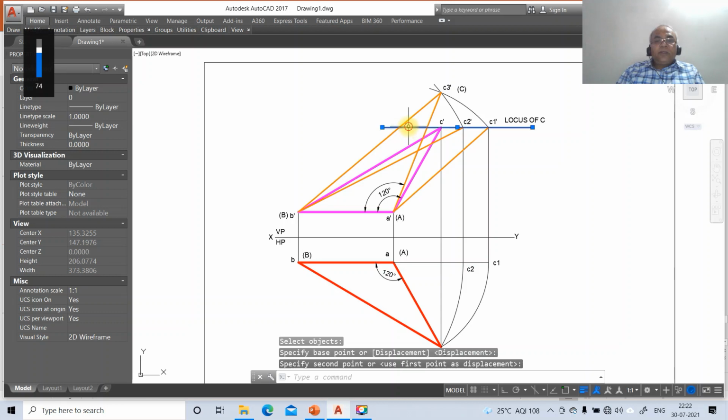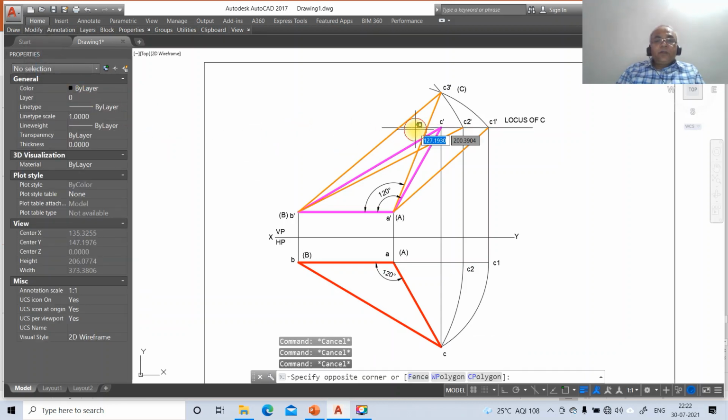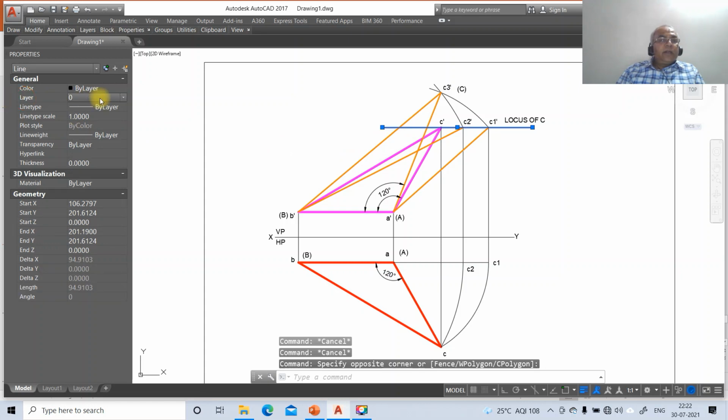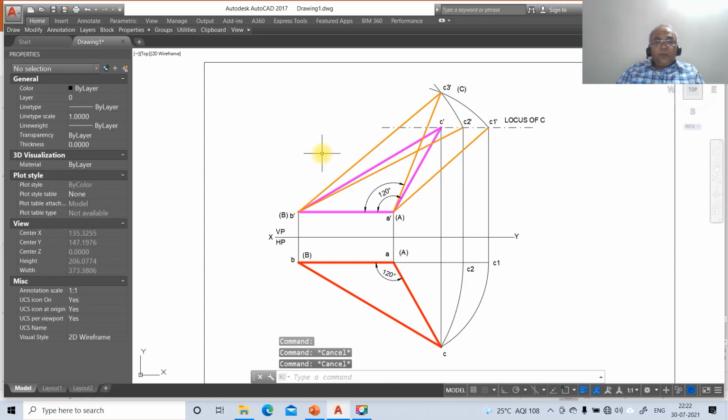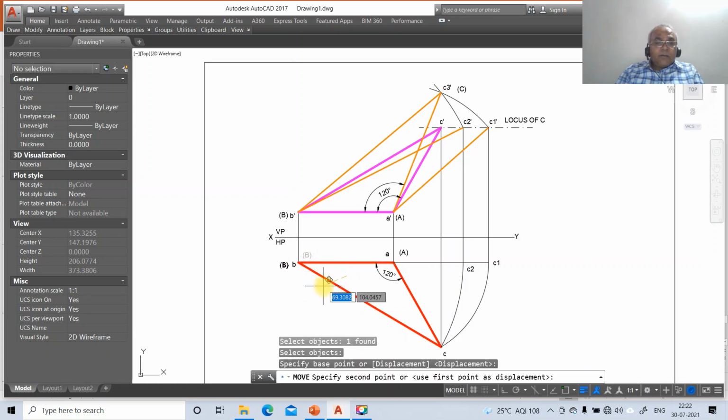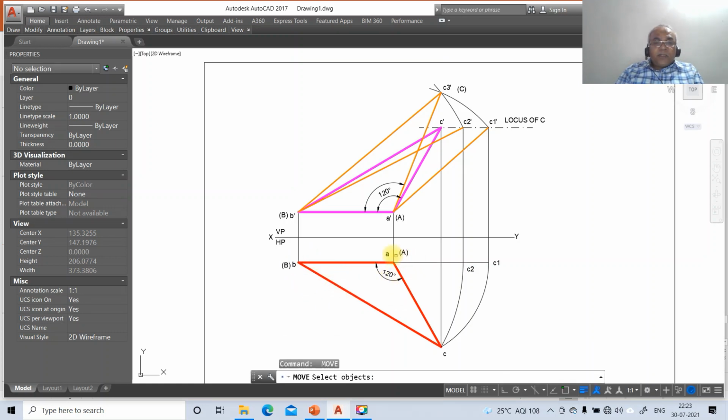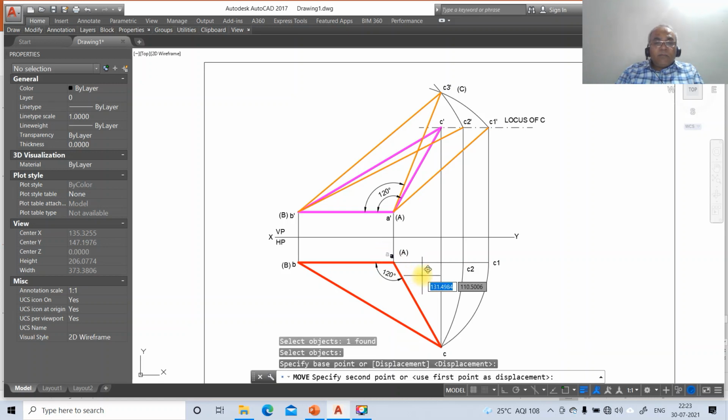So you just click over this, go to layer, make this layer as locus, and then change to 10. So once you do that, now we go for the break command. So you break this line till here. So now we need to change these things. Now you just come down to B. This is capital B, and this is small a.